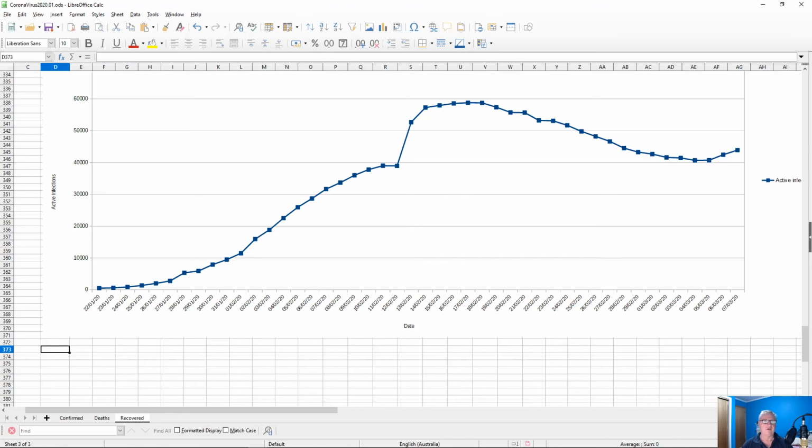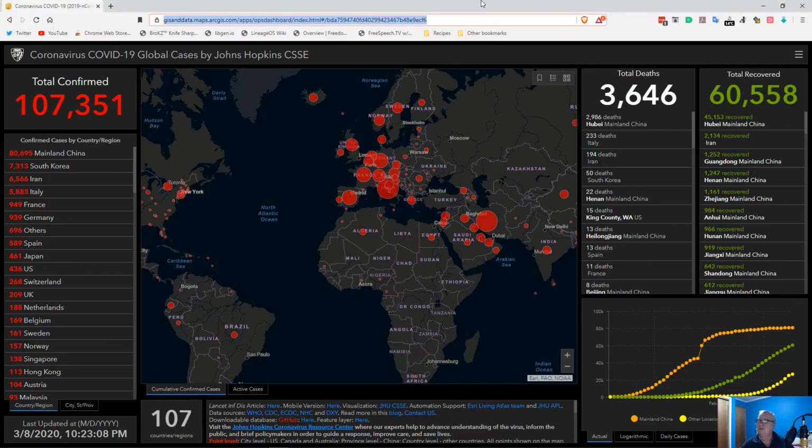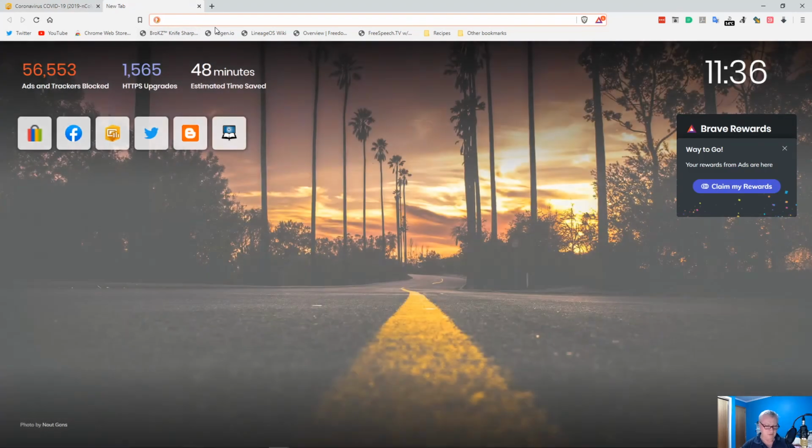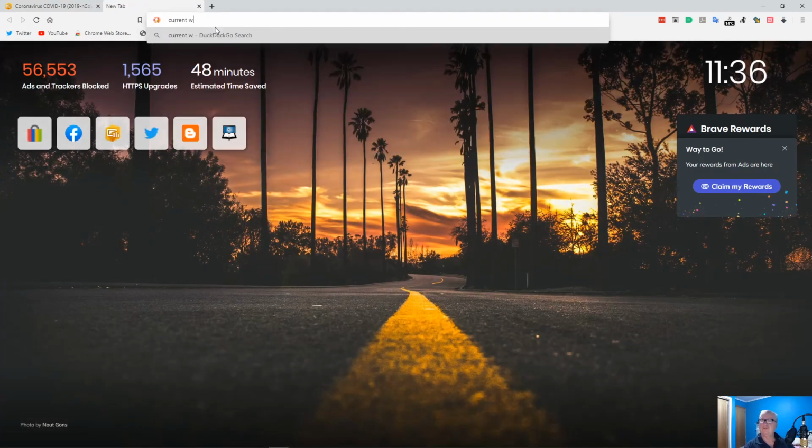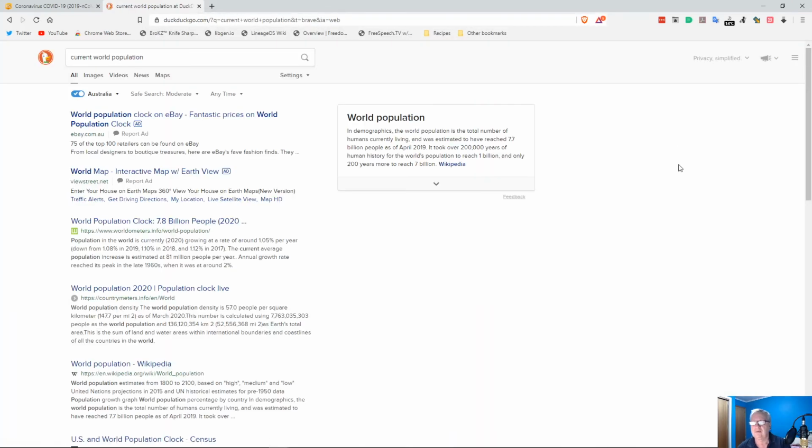What's our current rough estimate for world population at the moment? No idea, so let's go and take a quick look. Current world population. World population says 7.8 billion people. We're at about 1.5% a year. It's gone down. So let's work with 7.8 billion.